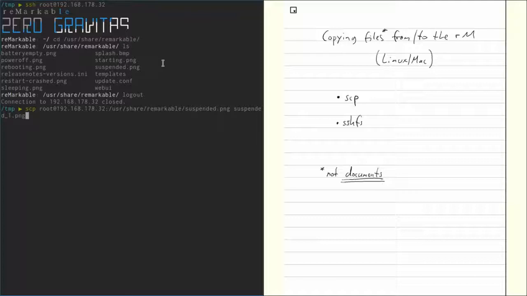If you want to copy it to the current directory, you can just use dot as a shortcut for the current directory here. Doing that, if you don't have an SSH key set up, you'll be prompted for the password. In my case, it's just copied over, and you can see then I have that suspended_1.png here.